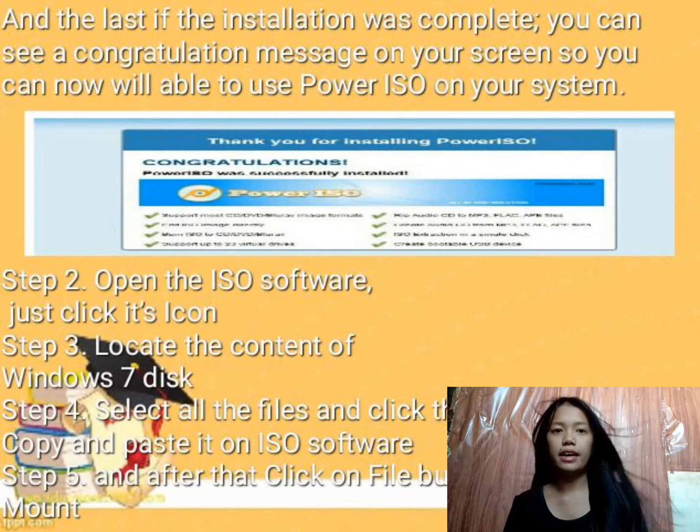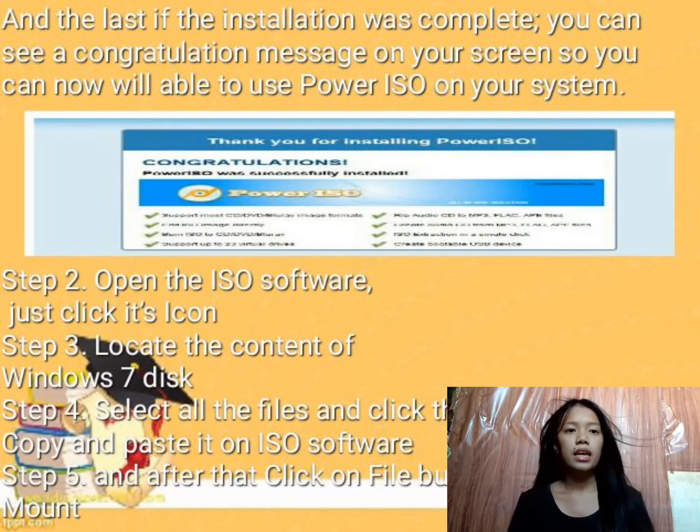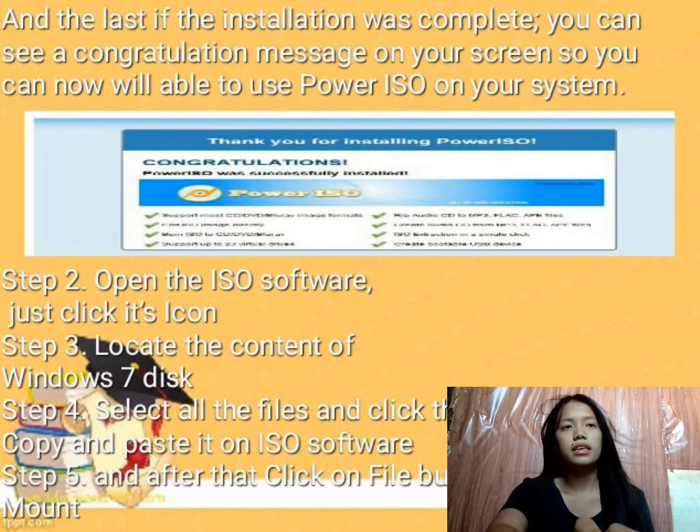Just click on its icon. Step 3, locate the content of the Windows 7 disk. Step 4, select all the files, click copy and paste it on the ISO software. Step 5, and after that, click on the File button. Next slide.